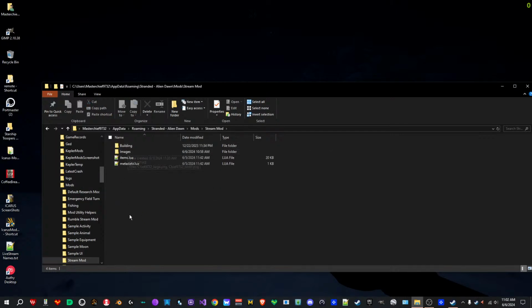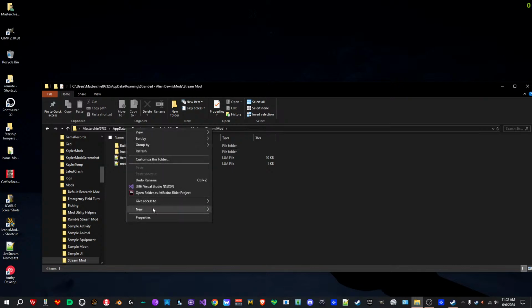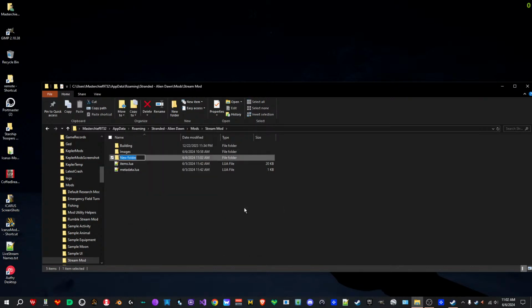And then in your mod folder, you will not have an images folder. So what you want to do is just go ahead and create a new folder. We're going to call it images.